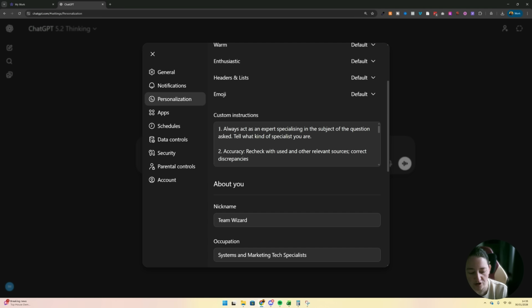And to me, as a tech geek who does programming, instructions are lists. They are like step 1, step 2, step 3. That is instructions, and that is exactly how I've laid it out. So step 1, I've done, is always act as an expert specialising in the subject of the question asked. Tell what kind of specialist you are.